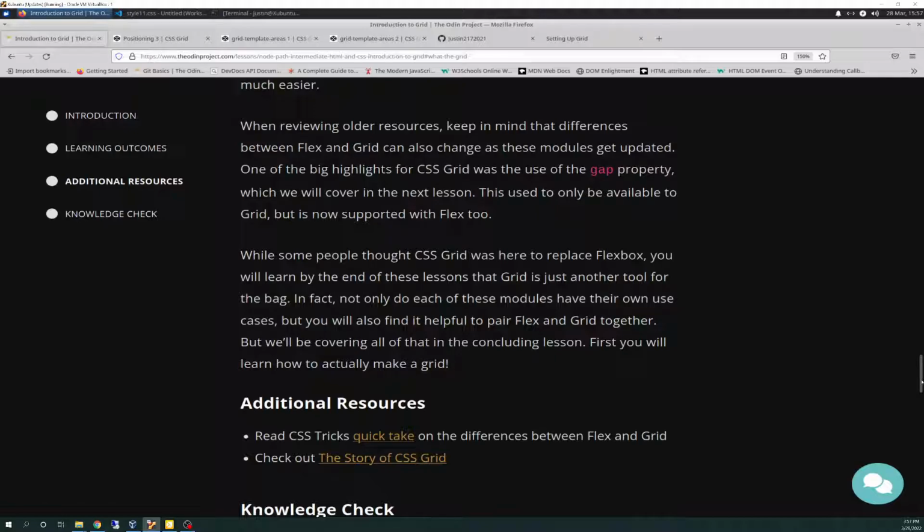Sorry, I forgot to mute my phone. It's distracting. There we go. It's muted. Sorry about that.